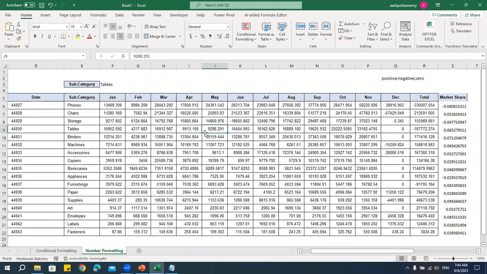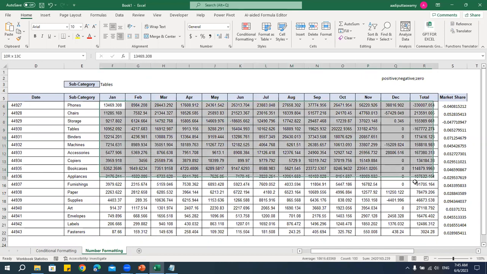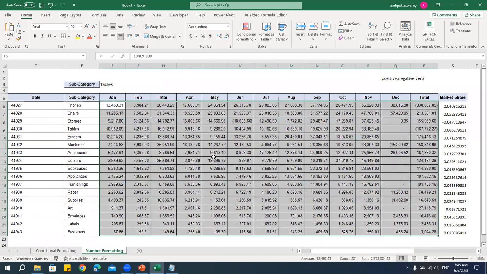Number formatting means I have the cells here and I need to format the numbers. Let's say I want to apply 1,000 separators here. Usually for number formatting, we'll go here. We have this comma separator. Just click on this and I'll get the number format.